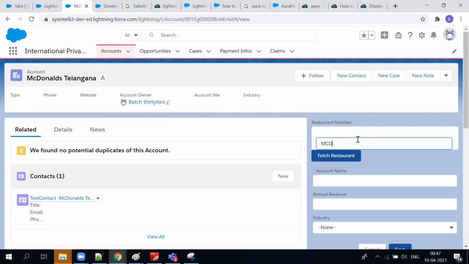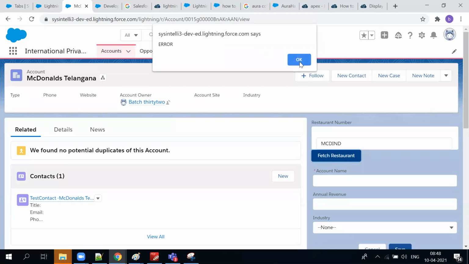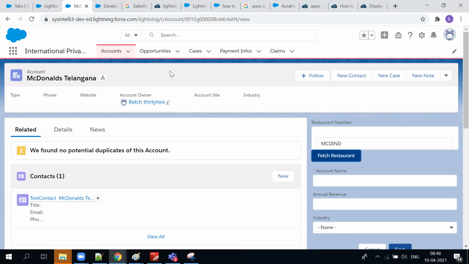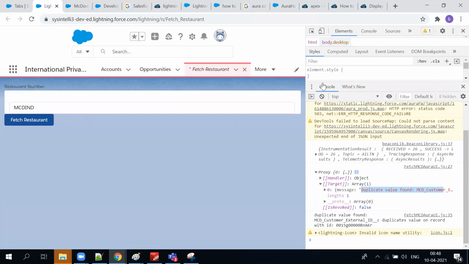So for MCDIND, if I just give it from here also, it should tell me some error and what error has been there, so why they can't insert the record. You can customize these messages however you want, but you've got to know the error we are getting from the system, so we're displaying it there. So even here it is.